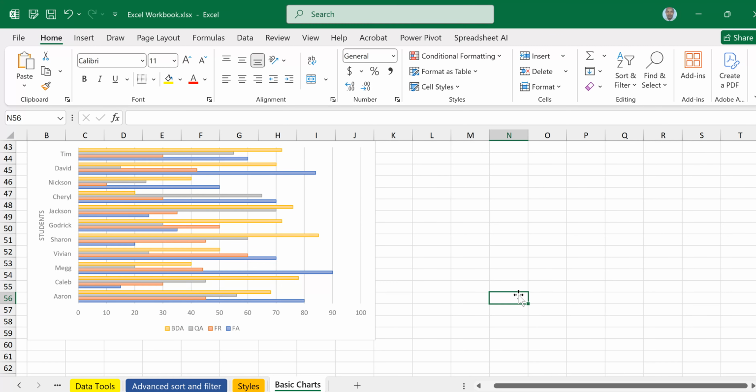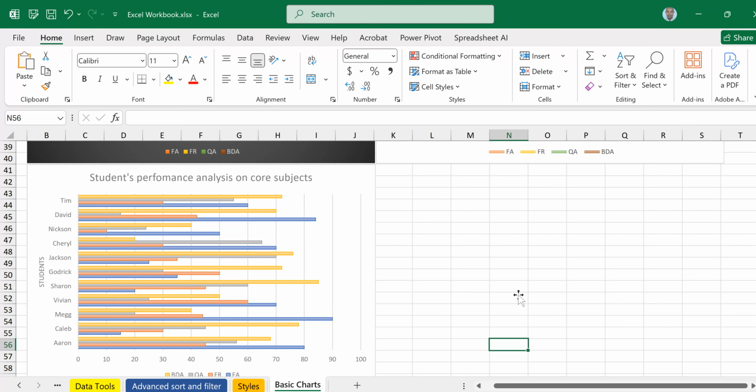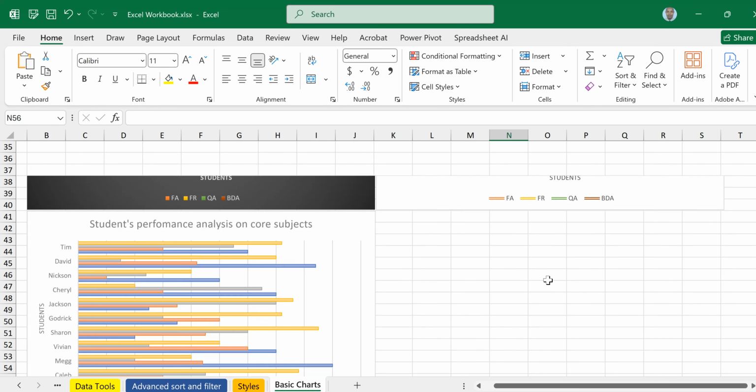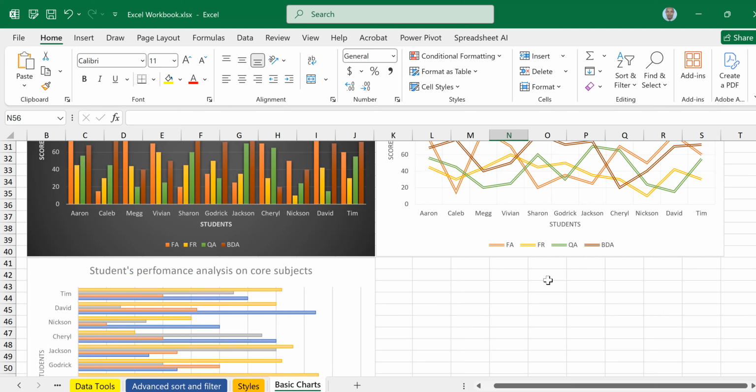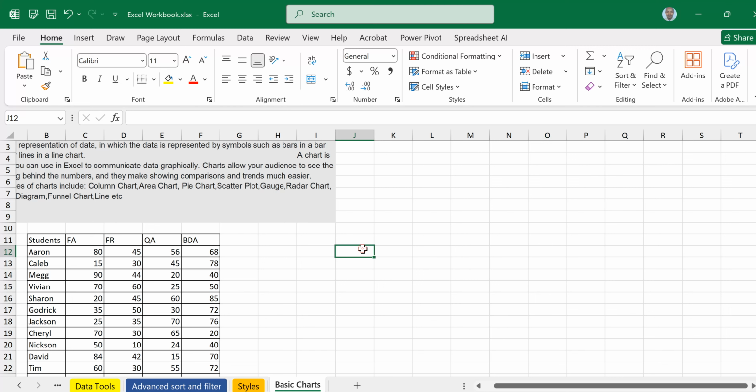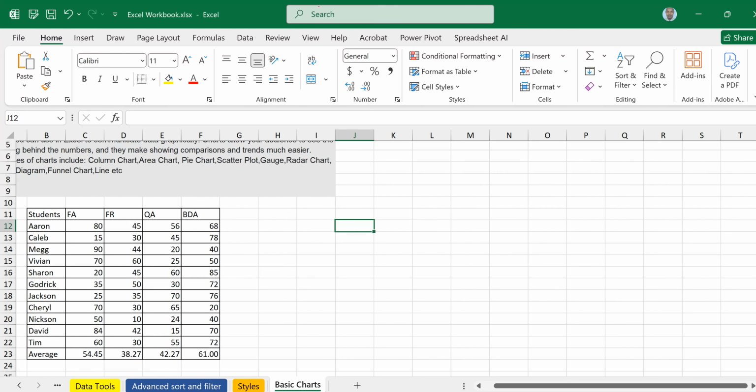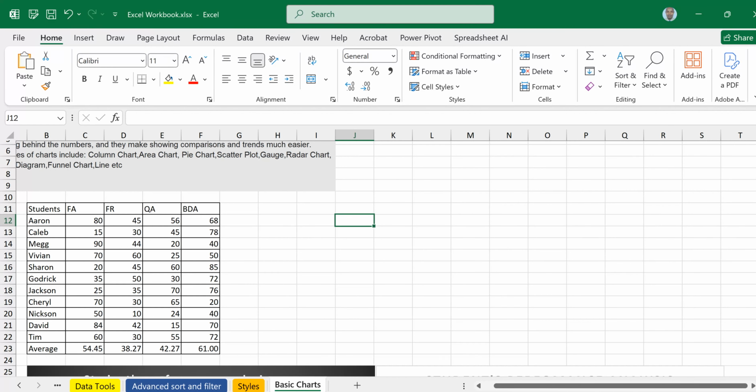Last chart for the day is pie chart. Now for pie chart, we select differently. Don't select any chart. Just move back to the data. Make sure you are keen on this now, because if you don't select properly, it will bring a blank chart.